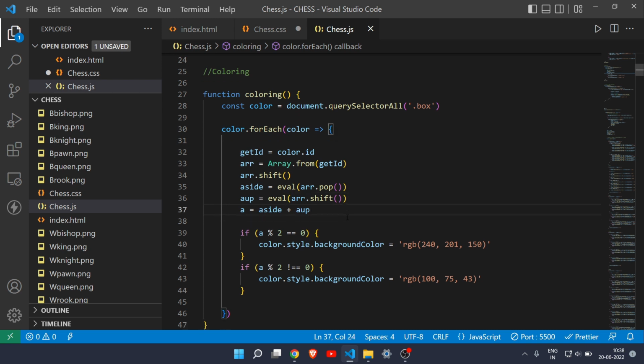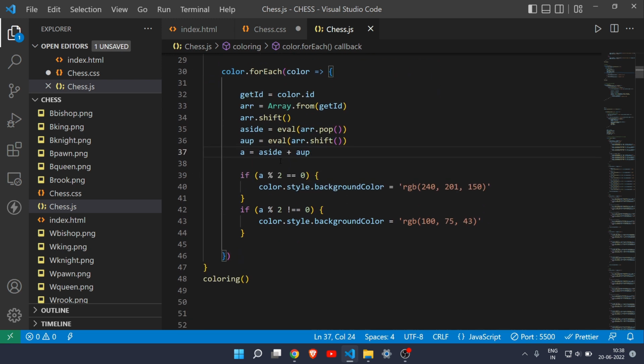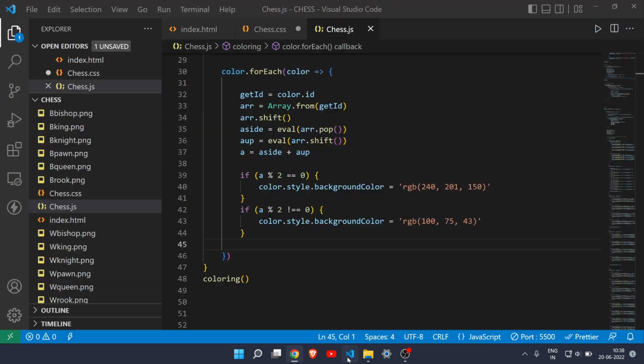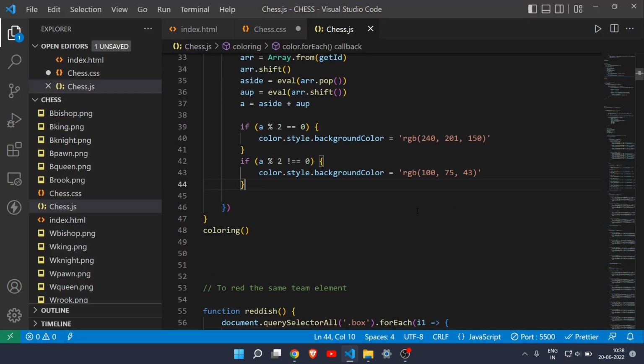And now a will be the sum of those both. Now I have written a command: if a is divisible by 2, then the background will be this, and if it is not, then the background will be this. This is just for alternate colors. As you can see here, there's dark brown, then light brown, then dark, then light. They are alternate, so to do that, we have used the percentage by 2, the modulo.